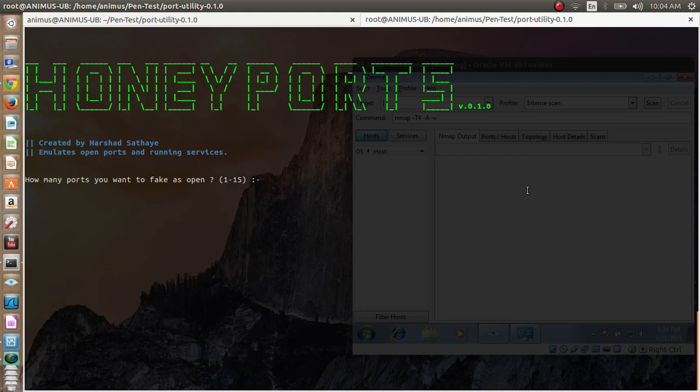It is basically to emulate open ports and running services. So for the demonstration, I'm running the script on an Ubuntu machine, and as for the attacker, I'll be using Windows 7 running on VirtualBox. I'll be scanning my Ubuntu machine using a very famous tool called Nmap. It will do all the scan for open ports, then running services, and also operating system detection.